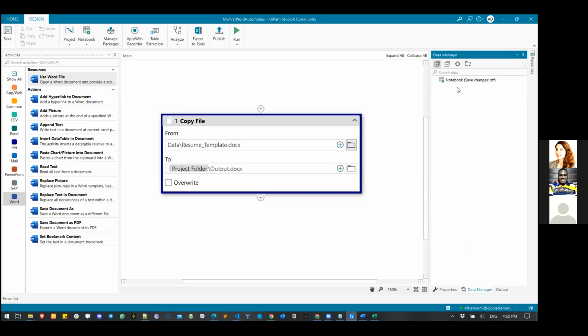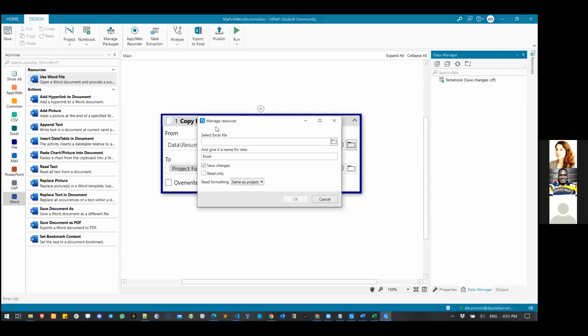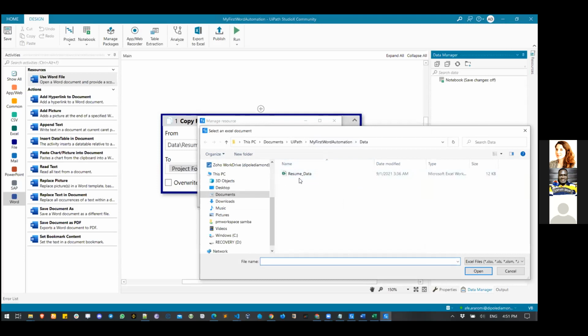So for data manager, once it is active, go to the top, just below the title bar. You should see a folder with a plus at the lower right corner. The tooltip says the name is connect to resource. I click on that, and I'm going to see connect to a new Excel file. If you click on that, it's going to open the manage resource dialog and you can select the Excel file. Once I click on that, I can navigate to where the Excel file is, which in this case is in the data folder inside my project folder.